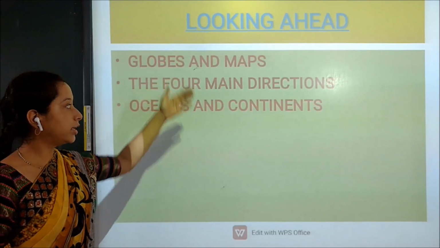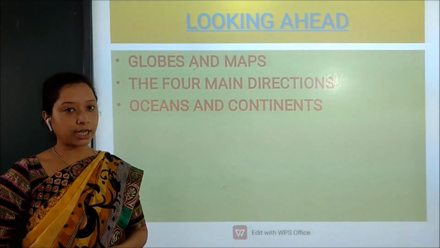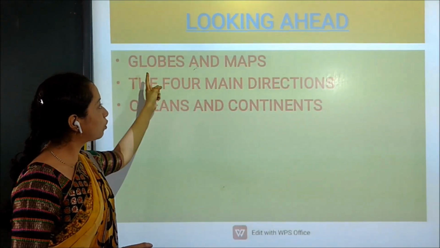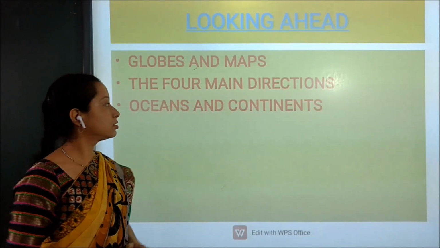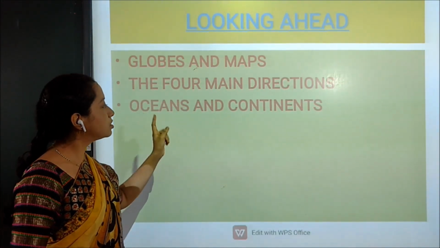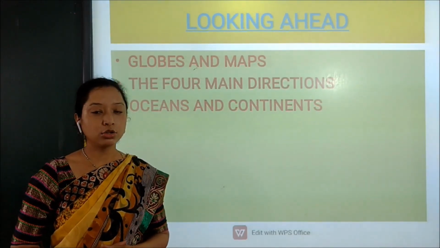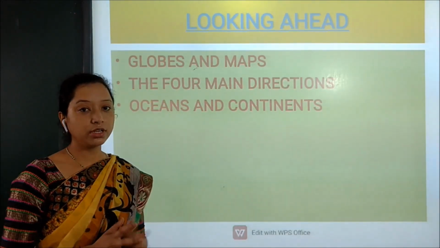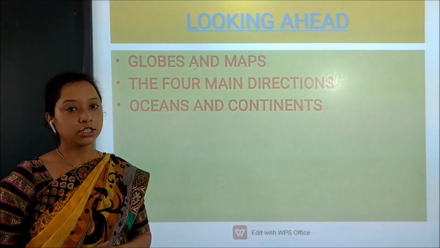Now these are the things which we are going to learn in this chapter. First one is globes and maps. The four main directions, oceans and continents. So these are the things which we are going to learn in our chapter.